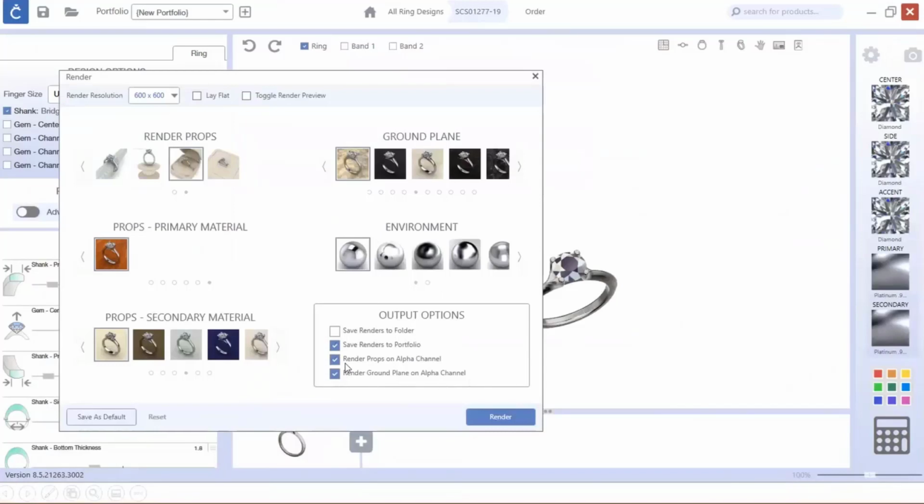If you render the prop on the alpha channel, so for example, I have the ring box right now, it's going to render the ring as if it's in that ring box. So it's going to cut the bottom of that shank off because that's not visible with my prop. And that's all you're going to see is half of that ring. So it's going to remove the prop, it's going to remove the ground plane. If you want the prop to be included, so if you're rendering with a ring box, or maybe you have the mandrel, you want to create something fun with the prop in the image, you're going to select Render Ground Plane on the alpha channel.